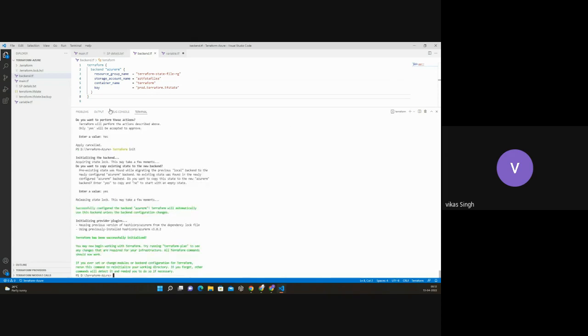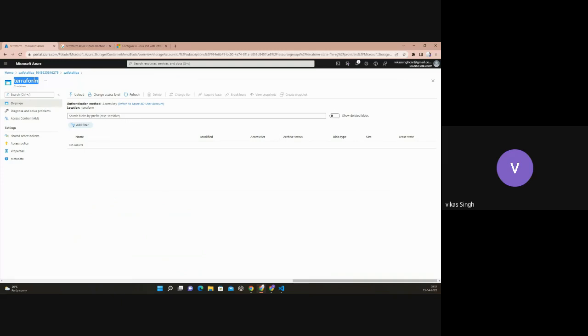Okay. Now my state file is there in the storage account. Can I see that state file? Right now I'm not seeing any file here in this Terraform container. Let's refresh it. You can see the name, right? Prod Terraform TF state. Correct? So we are not doing anything. We are just simply storing my state file remotely.